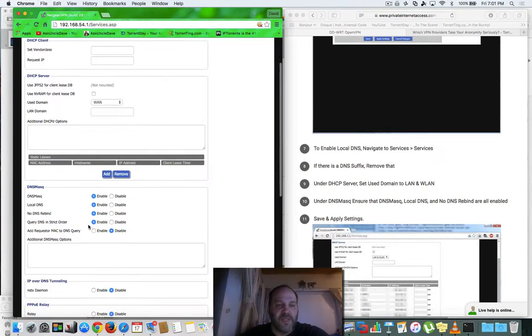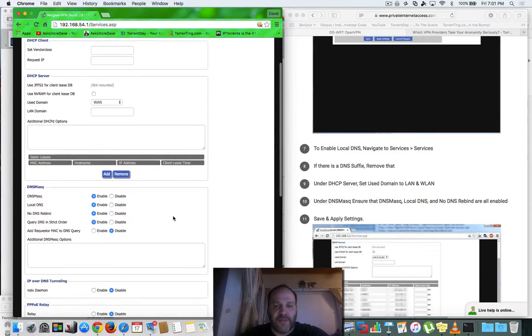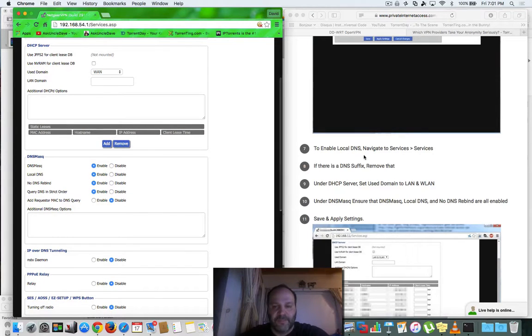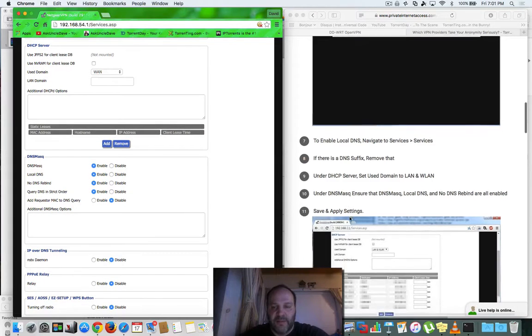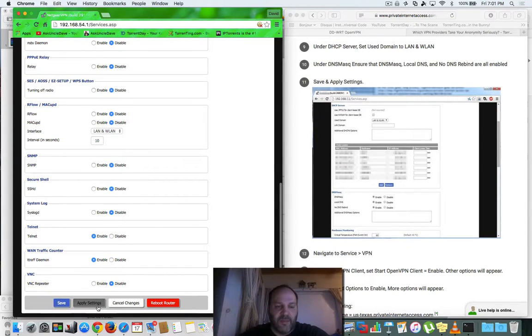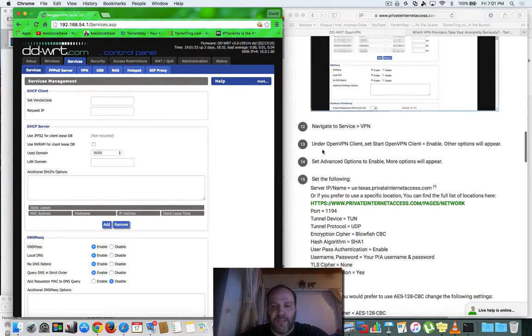And then you go down and you're going to go now into services, and you make sure that these are all on here. And you want to make sure that these three are definitely connected. And that's pretty much what it's saying here. Yeah, all of them enabled. So you hit save and apply settings. Don't hit reboot router yet. We're going to do that a little bit later.